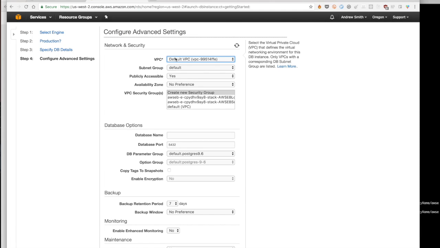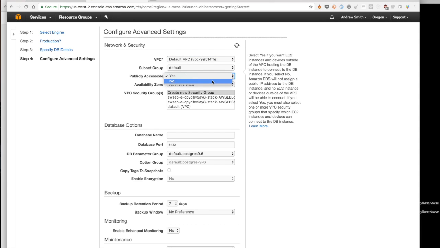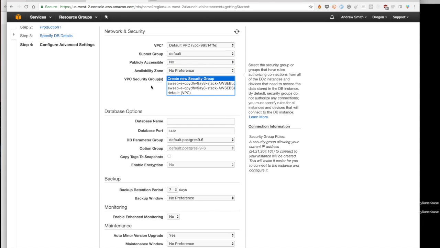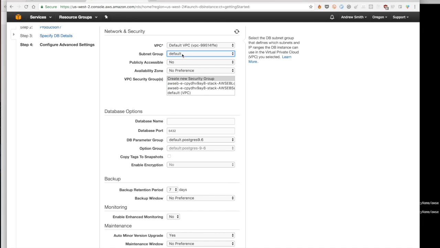So the VPC is a kind of a complex concept, but you can use the default there. That's good enough. And then we're going to set it to be not publicly accessible. We don't care about which availability zone it's in. And as far as the security group goes, I'll explain what that is. A security group is essentially a way to organize the connections that you have, the resources that you have, and what permissions they have to talk to one another.